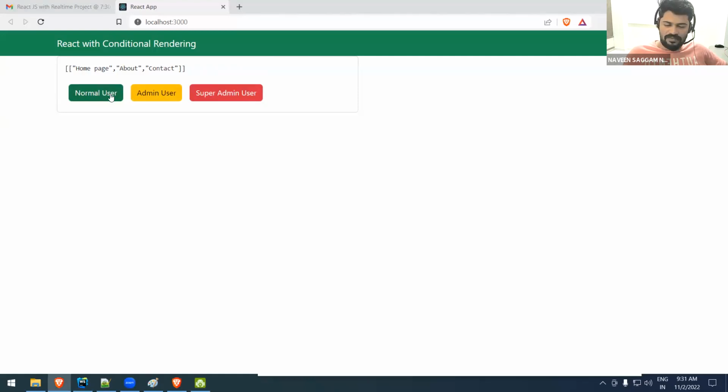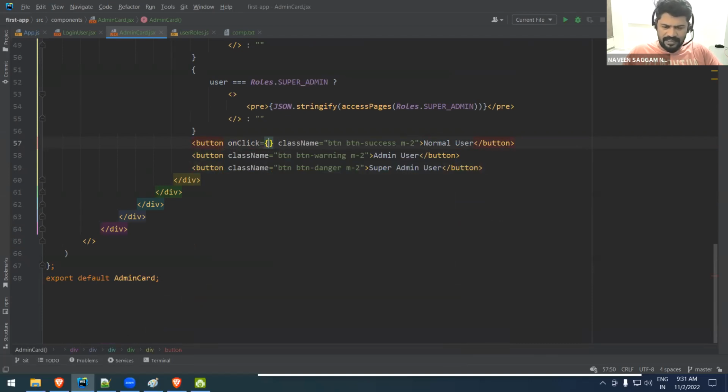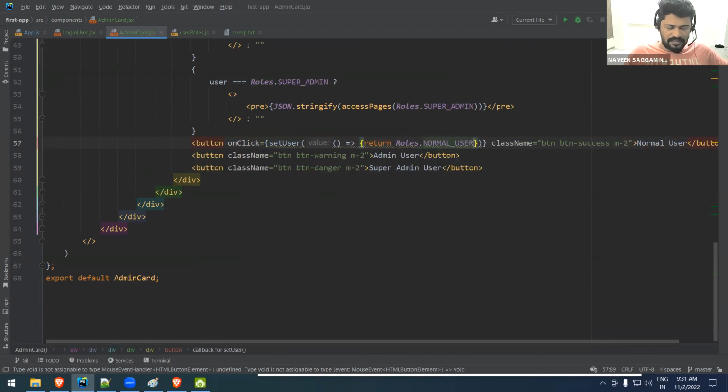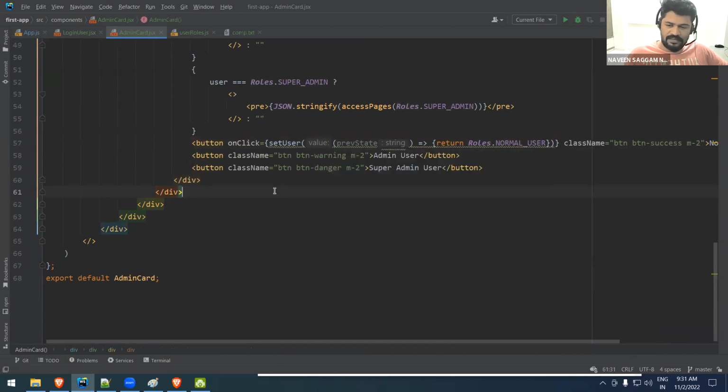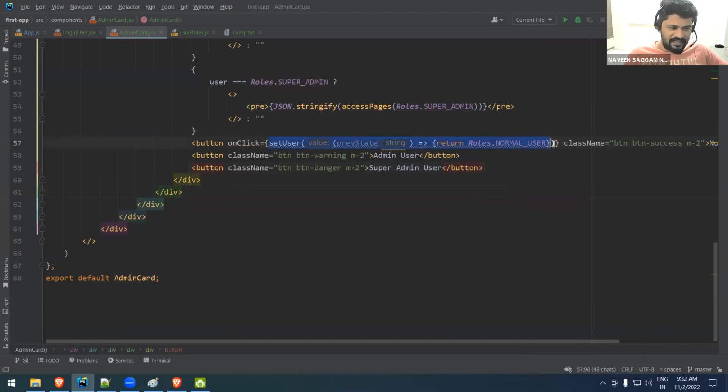Click on normal user, convert to user. So what will we do here? On click, I'll update. I can call set user directly here only. Set user, return roles dot normal user. Here you get the previous state. I don't do anything with the previous state. What's the problem? Too many renders, React limits exceeded. Oh, okay. You cannot set it like this, it says.